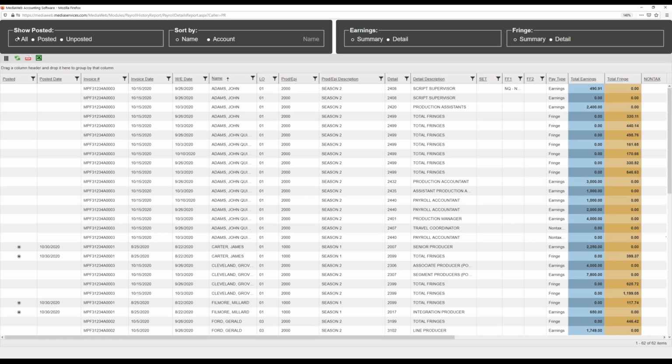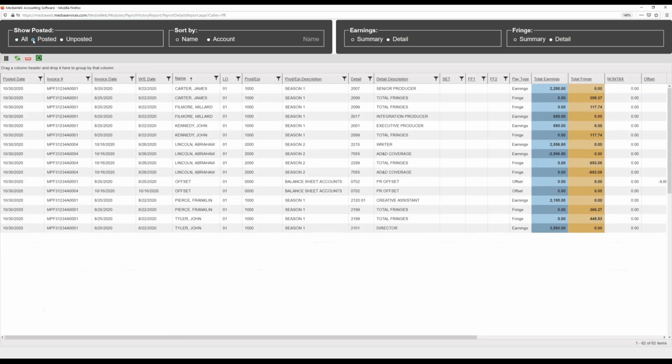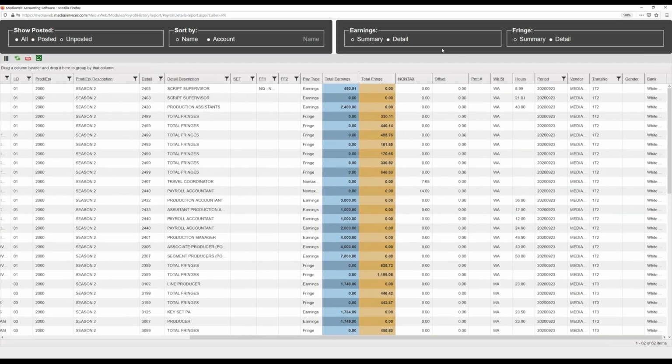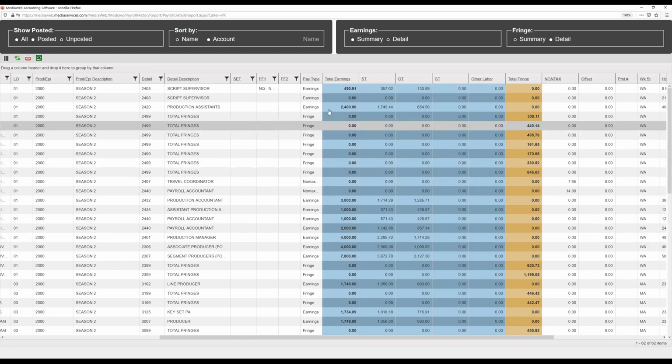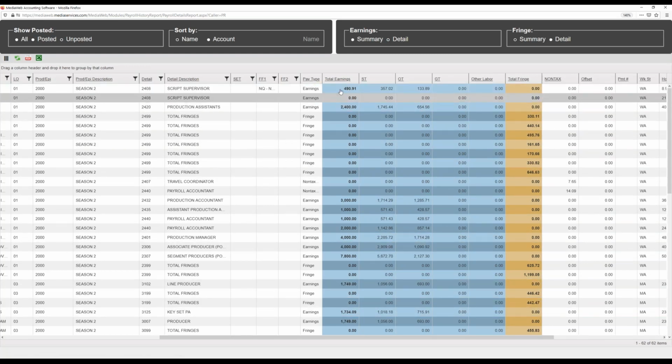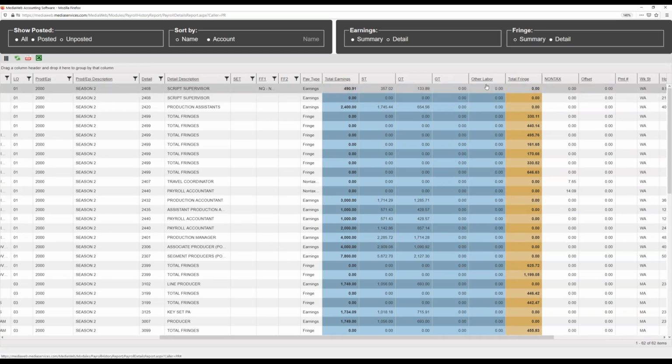Up in the header, you can see by default we're showing all payroll transactions, but we have an easy way to filter by posted, unposted, and even your earnings and fringes. By default they are summarized, but you can expand them with these quick expanders here. Clicking on detail next to earnings shows you all of the earnings columns in a nice grid. So it gives you your summary column still, but now you can see your straight time, overtime, gold time, etc.